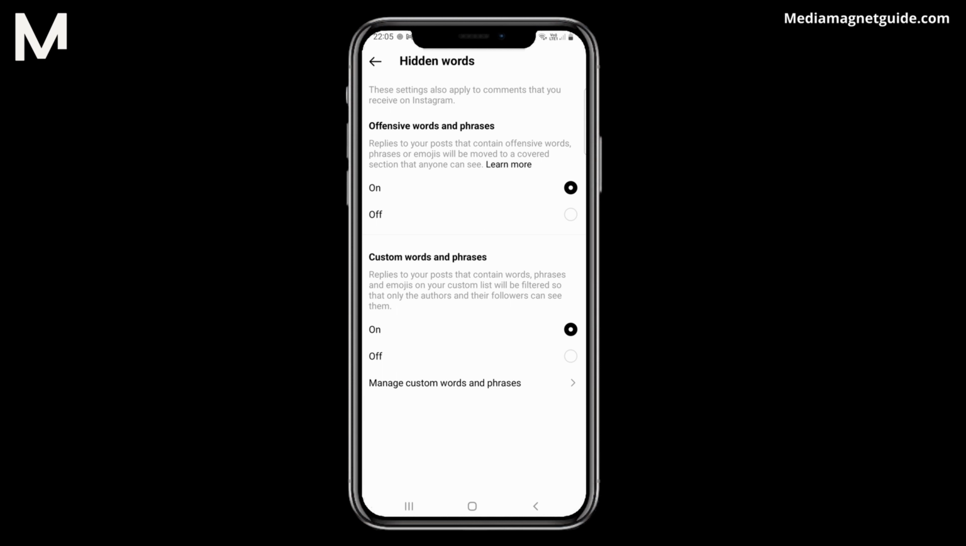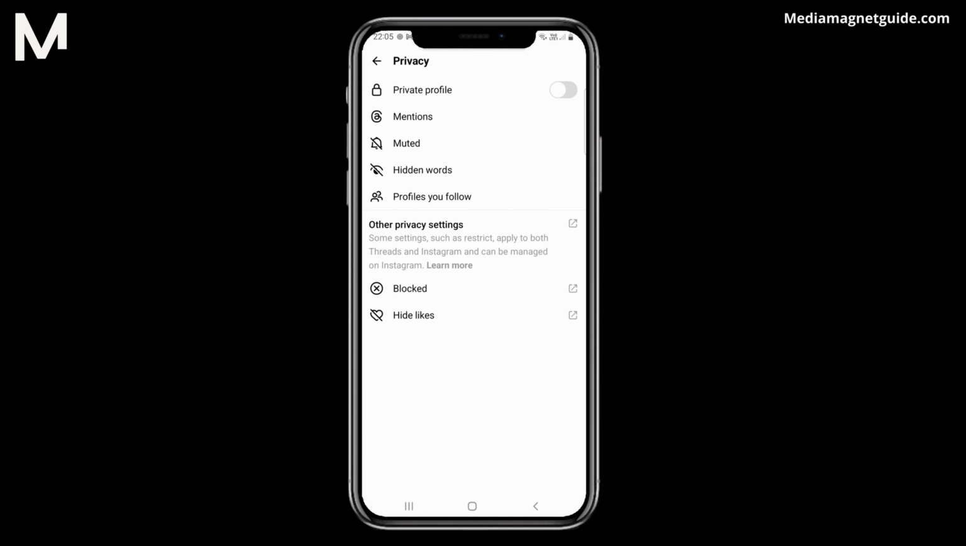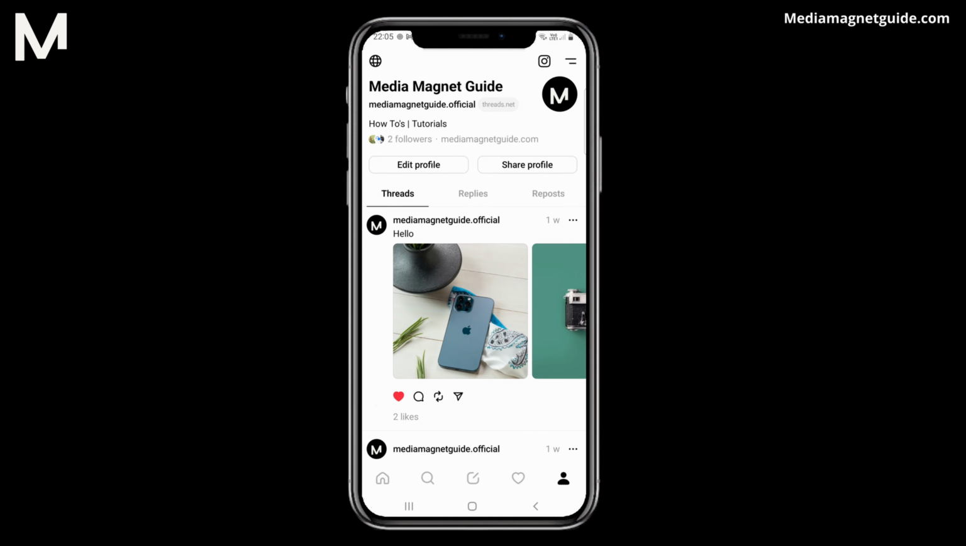Once you've configured your custom word filter, any replies to your Threads posts that contain the specified words or phrases will be hidden automatically, and that's it. You've successfully set up a custom word filter to manage and hide replies on the Threads app.